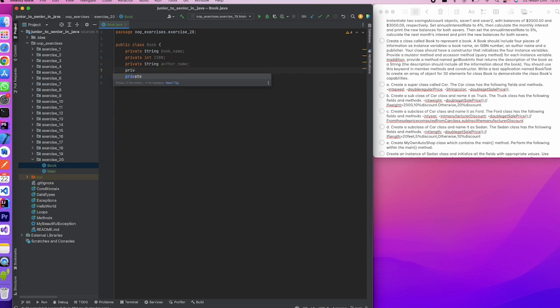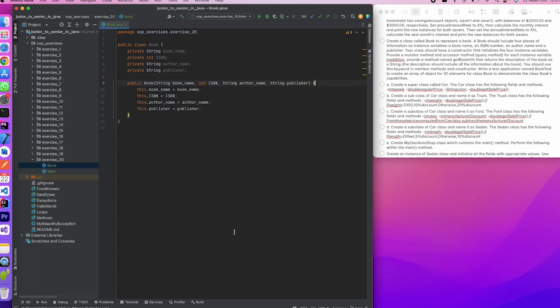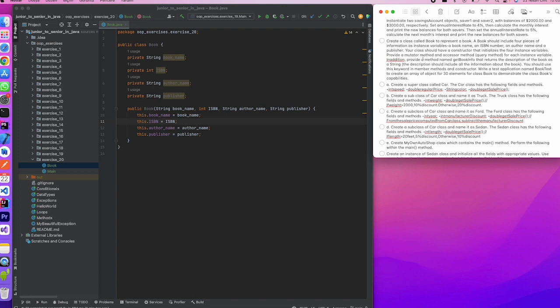Yeah, this will be string too. Your class should have a constructor that initializes the four instance variables. Okay, let me create a constructor. Then choose every one of them. Cool. Okay, provide a mutator method and accessor method for each instance variable.